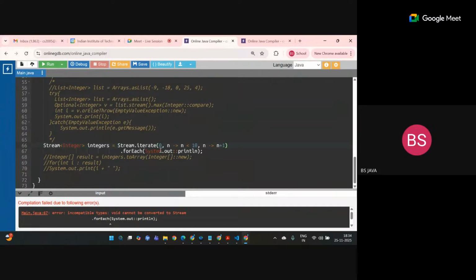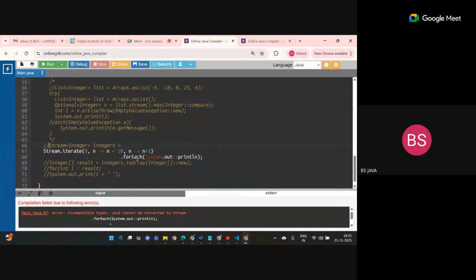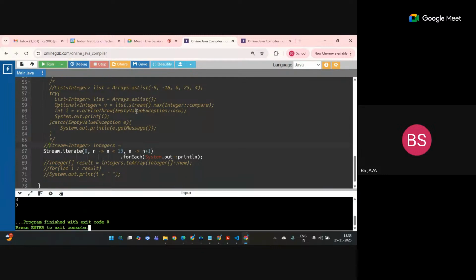This is an interesting problem. Always remember, if you are doing stream operations, the return value will be that of the final operation. Here the last function I'm using is forEach, so the return of the forEach will be the return of the entire statement. ForEach is used to apply some operation on each of the elements. It is not going to return anything, so it just generates and prints. It's basically printing 0 to 9.